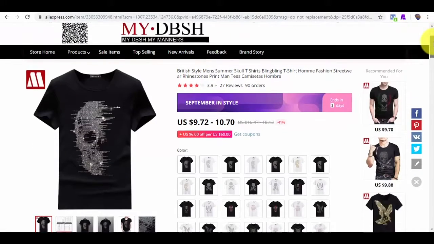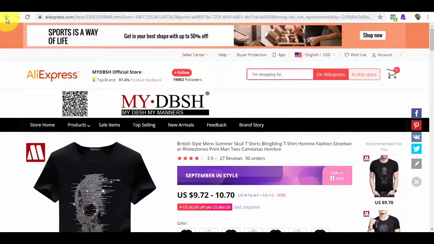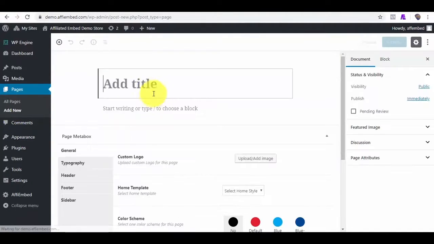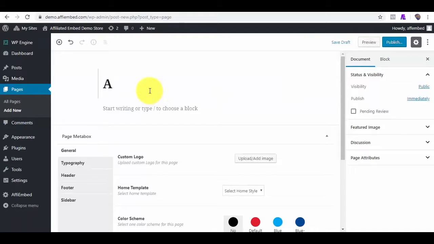Also, we can do the same embed for other marketplaces. Let me embed products on another page quickly. Let's title this Amazon Germany, since we'll try to fetch products from Amazon.de.